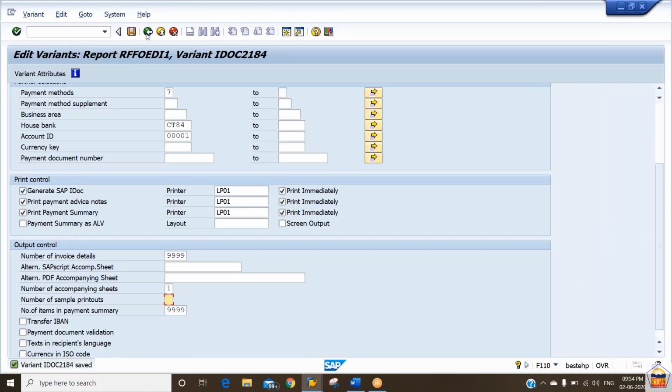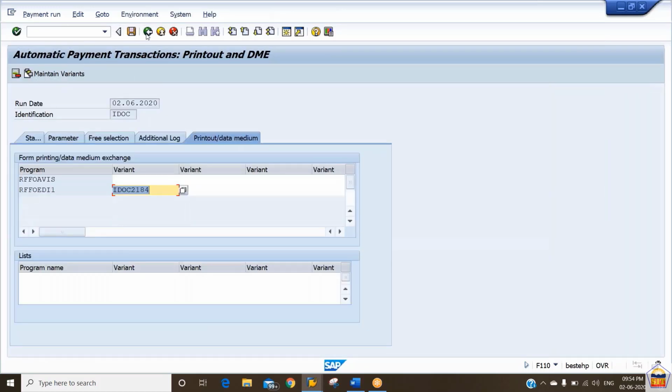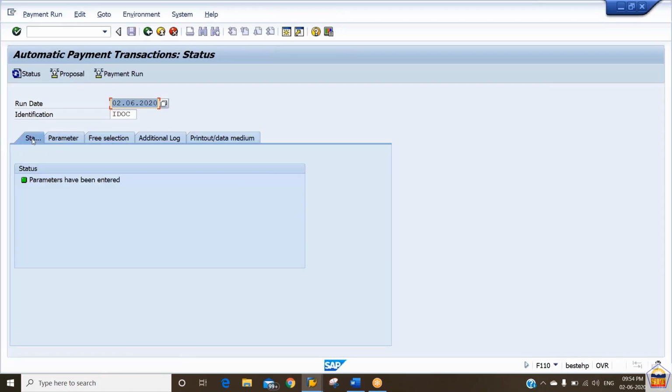Click on the save option and you can go back. Once again we can click on the save option, and now we can go to the status button. So we can go to the status tab, and you can see here it is showing you the information: parameters have been entered.